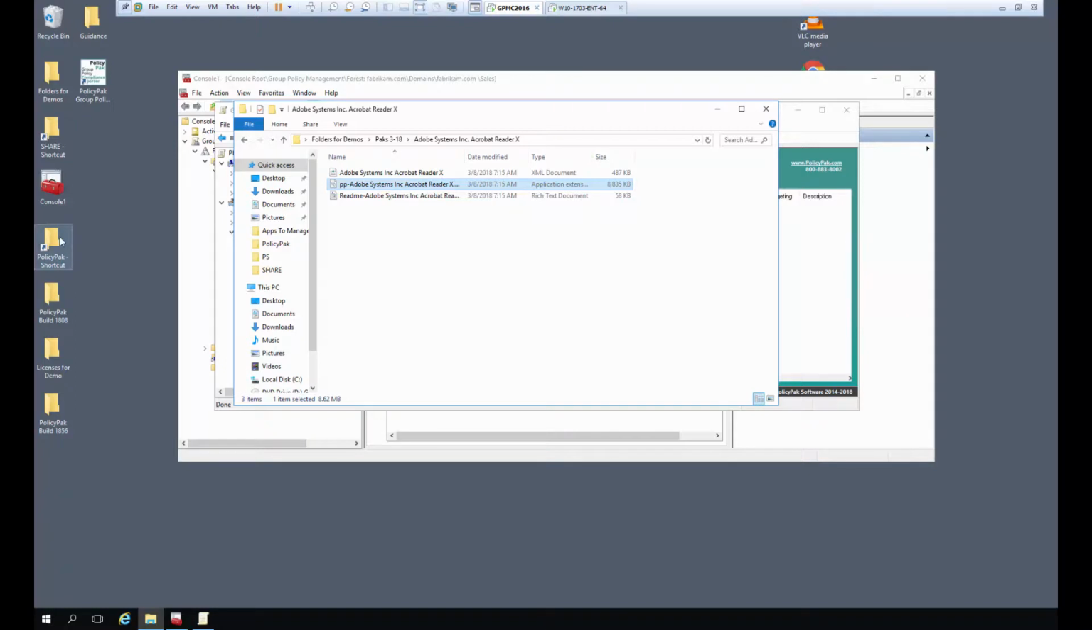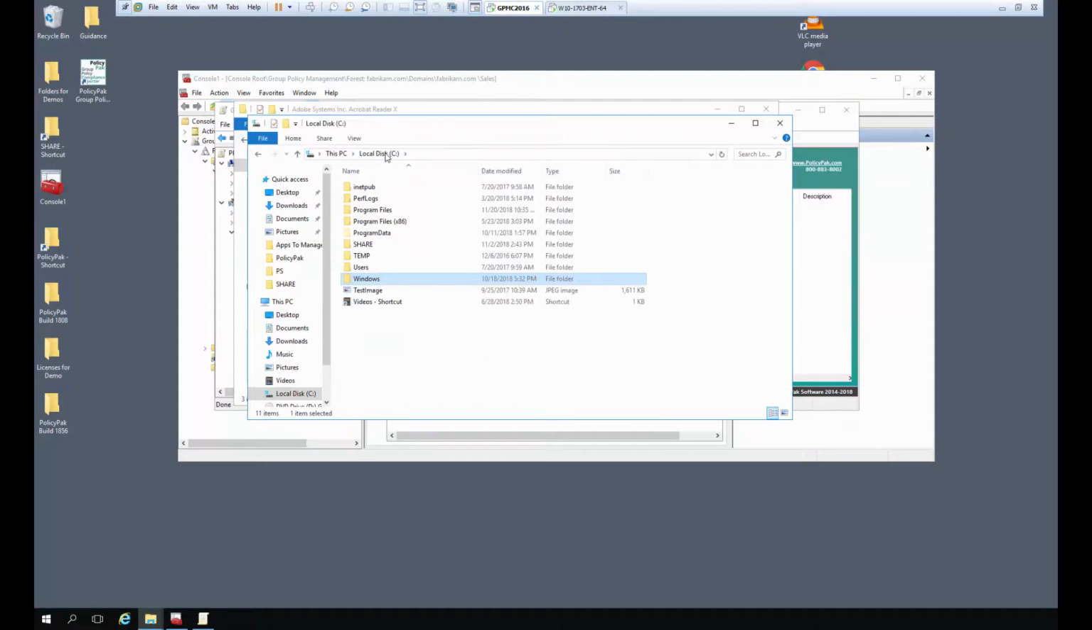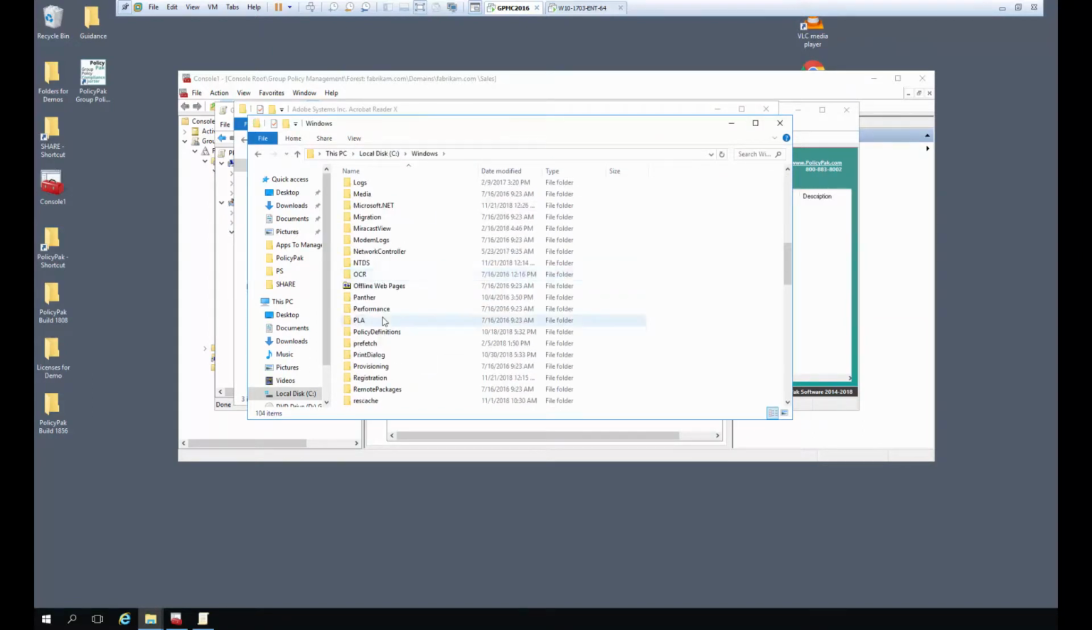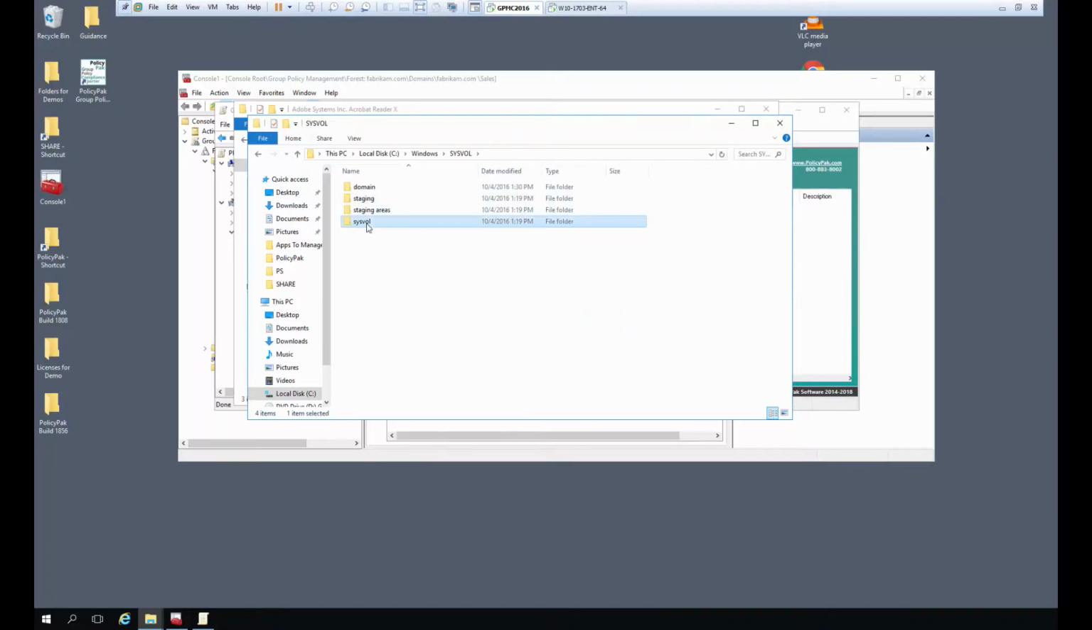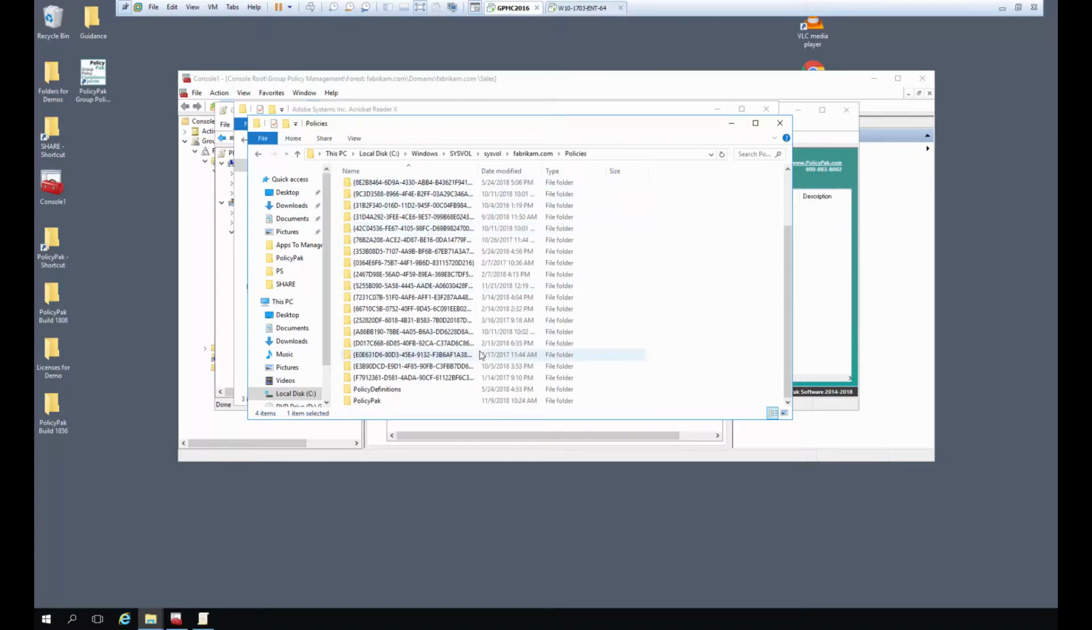Now, chances are, if you've been working with group policy, then you already have a central store created. If not, we've got another video for that. But in this case, I've already got that created, and I actually have a shortcut for it, but you're going to find it in local disk, Windows, sysvol, where is it? There we go. Sysvol again, then domain name, and then policies. And here are all of my policies that I have here.